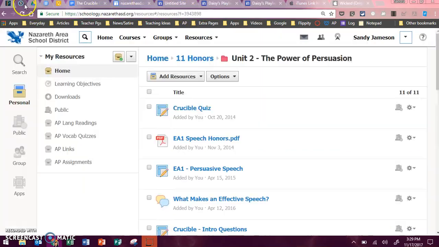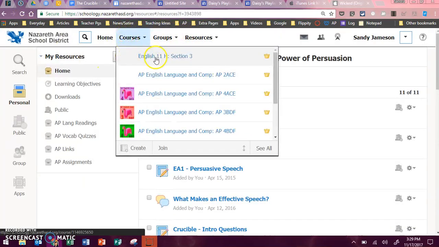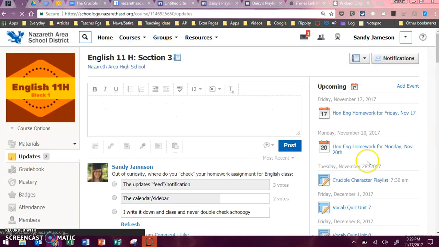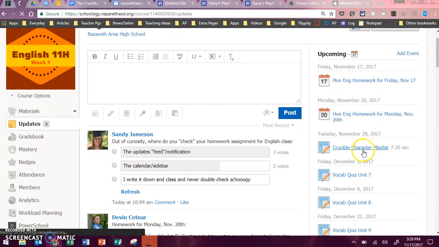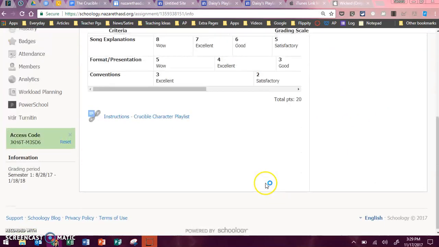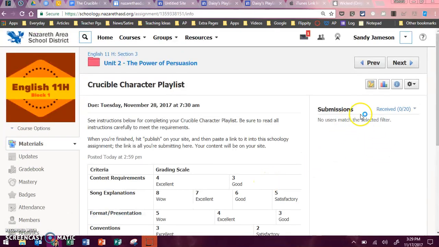You're just going to copy that link and go over here to Schoology, where in your course you're going to see an assignment for the Crucible character playlist, and you'll see the rubric here. You'll have your submit assignment button right here, and when you do that you're just going to click to paste that link and submit, and you'll be good to go. You need to go through this step or else we're not going to have any idea how to find your site if you don't submit it to Schoology.